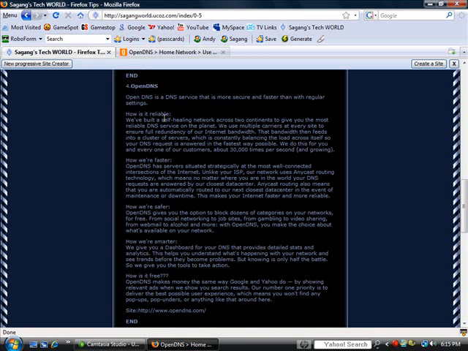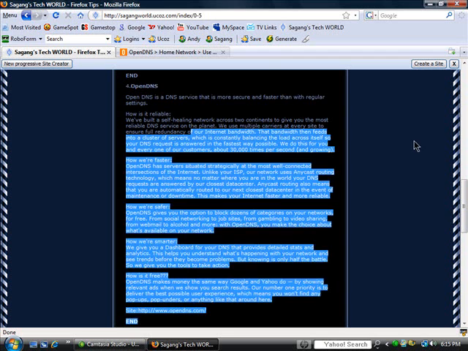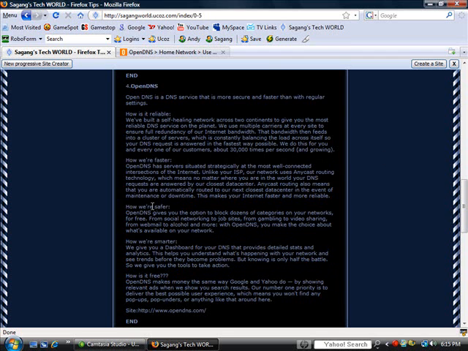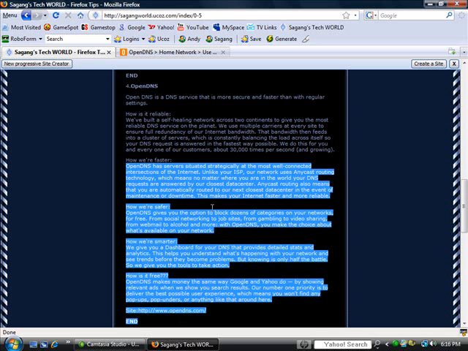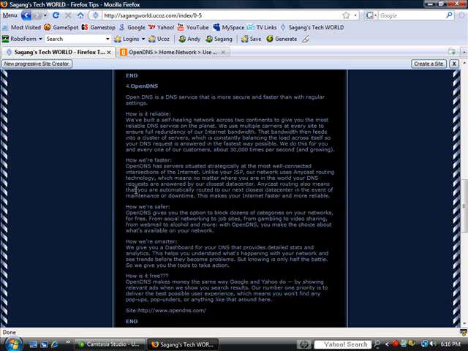And what this actually does is make it reliable. We've built a self-healing network across two continents to give you the most reliable DNS service on the planet. We use multiple carriers at every site, and so on. It just optimizes internet bandwidth. It has servers at the most well-connected intersections to the internet. Unlike your ISP, our network uses anycast routing technology, which means no matter where you are in the world, your DNS works well.